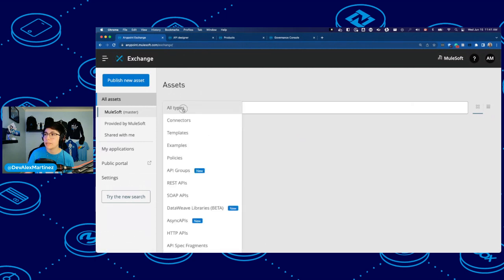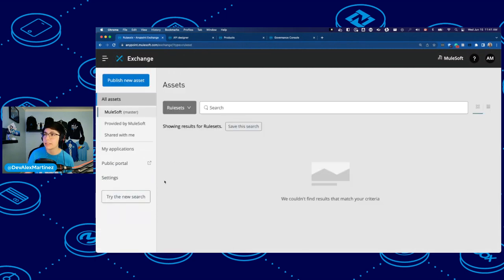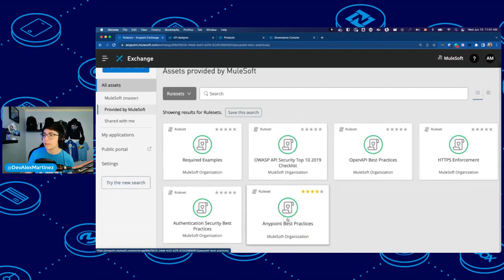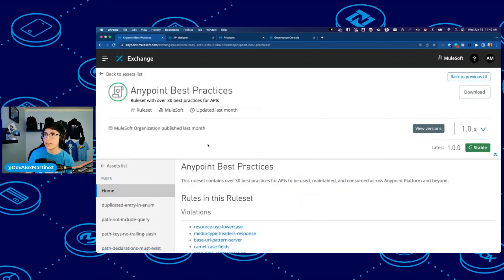Oh no, damn it. Why do I keep going back? Rule sets provided by MuleSoft, Anypoint best practices. Oh yeah, because I had to click on home and I was clicking asset list. And there are two buttons to get back to the assets list, which is funny.